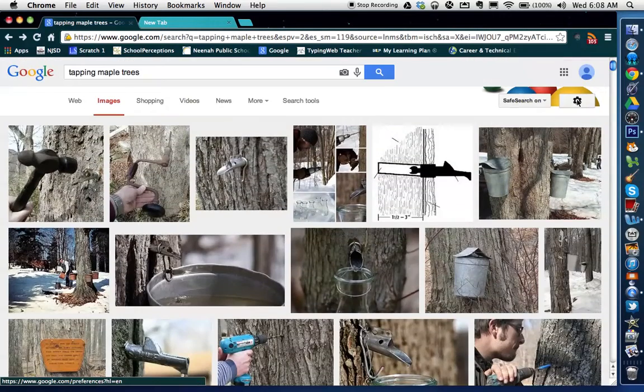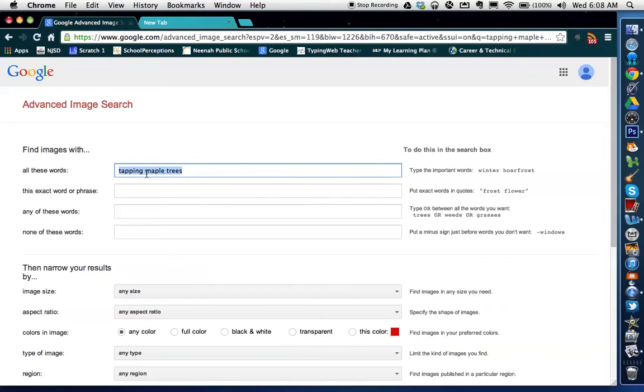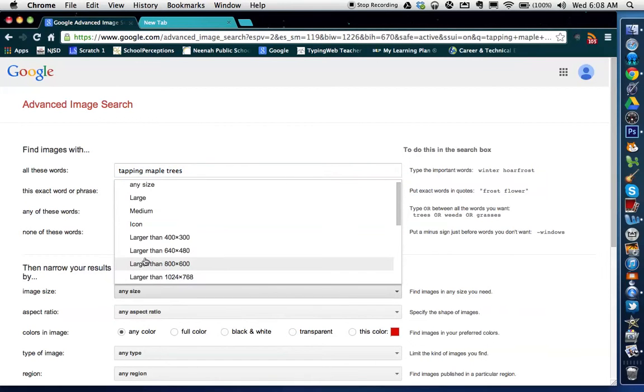So what we're going to do is go to the gearbox, settings, and say advanced search. And we're going to put our topic in here, whatever your spring topic is that's appropriate. And instead of any size, narrow your results by size. That's where you say, no, no, no. We want large pictures, and we're going to go the largest that we can.